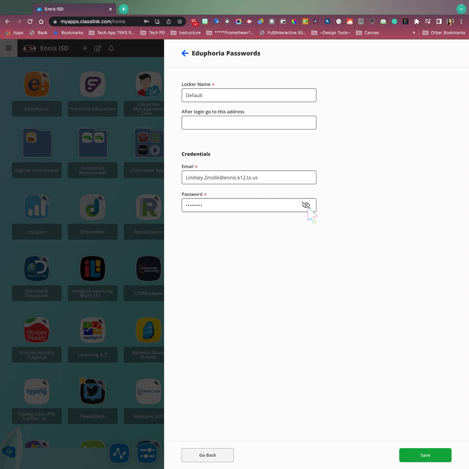If you click on this icon, it's going to show you the password that ClassLink has saved in your locker. And that way you can make sure that it is the correct password. So if you've recently updated your password in Eduphoria or your app in ClassLink is not letting you sign in automatically in Eduphoria, you'll want to click on this icon, check to see what that password is.